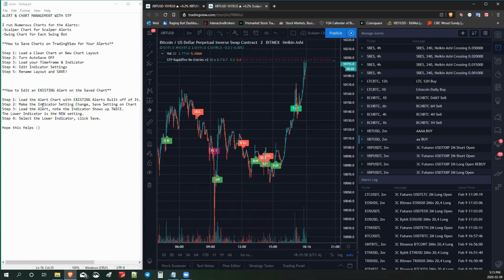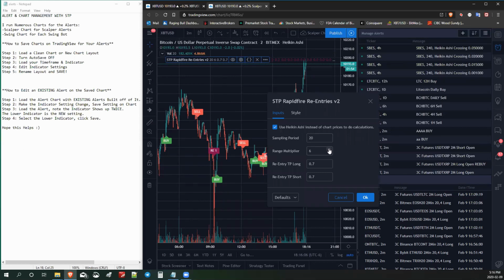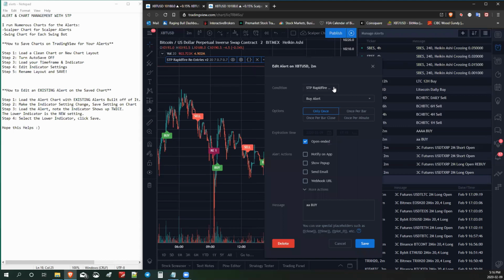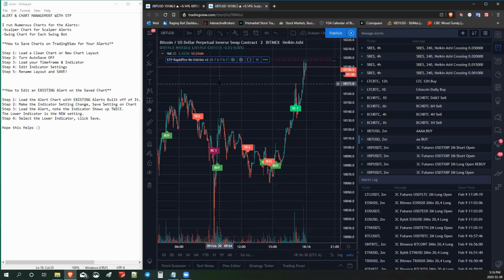From there, I'm going to make the indicator setting change and then save the setting on the chart. So let's say if I wanted to go over here and make this 20 and 7 or something, I could then come over here and save the chart, right? Then from there, I just have to load the alert, and note the indicator will show up twice. So if I load this now, this was the 20 and 6 setting. This is the 20 and 7 setting below. So I can click that, I can click save, and now I know that I've just made that change to 20 and 7, or whatever setting you want to change on the indicator, right?